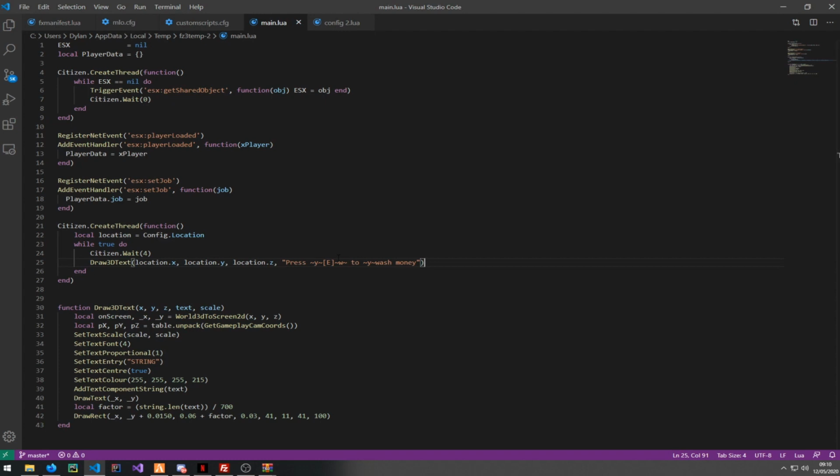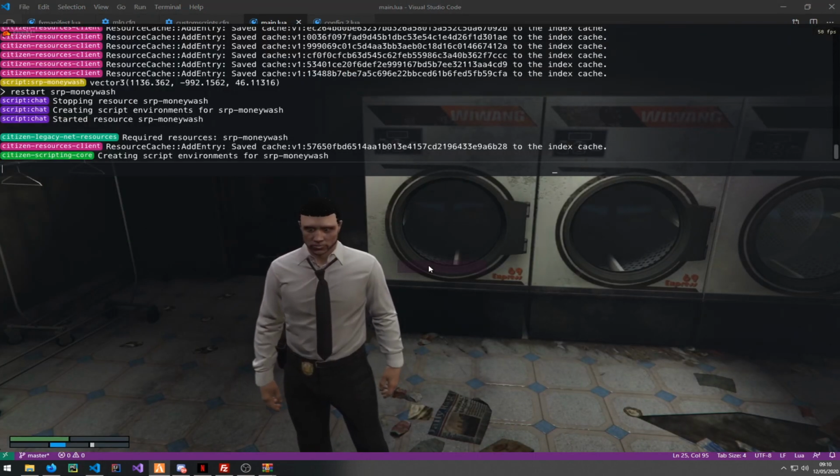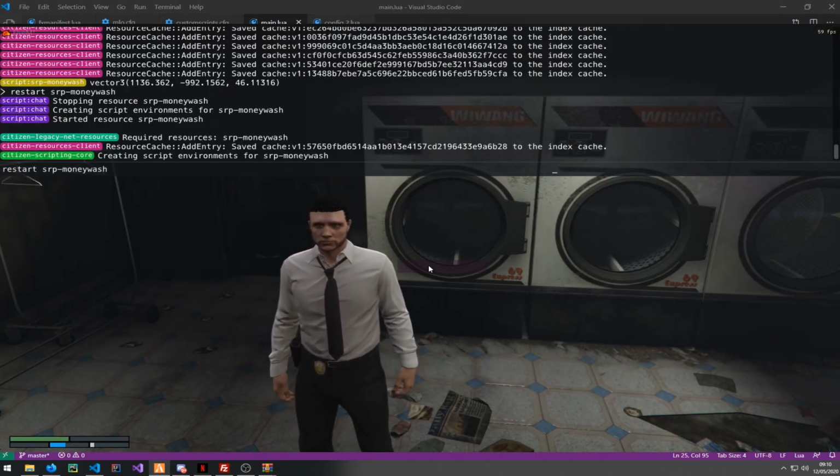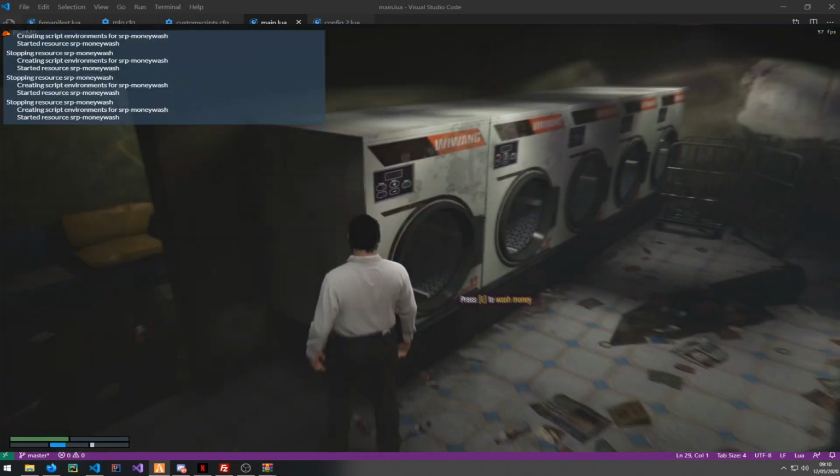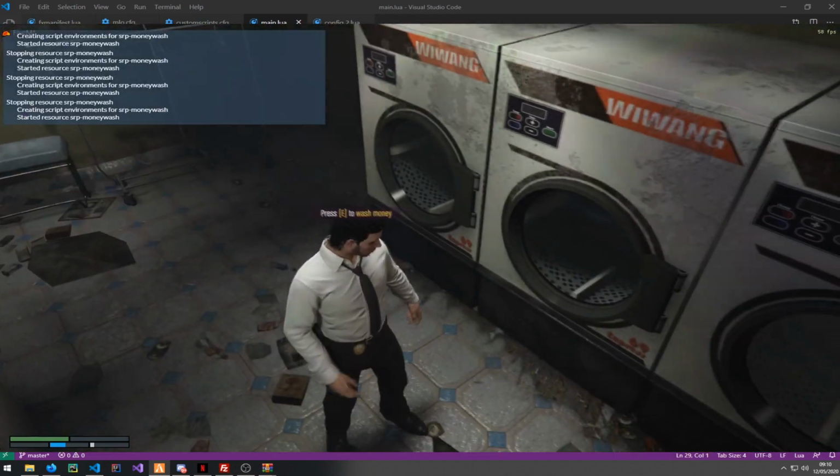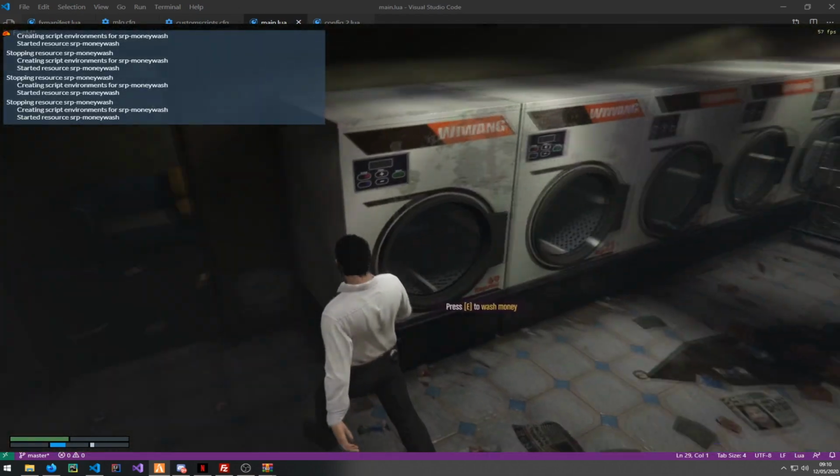So I made one quick mistake. I forgot to do the scale. So we just want to do comma, and my go-to is 0.4. So now we're going to bring it to the game. Press F8, go to console, and type restart srp-money wash. And now you're going to see this. It'll say press E to wash money, like we said earlier.